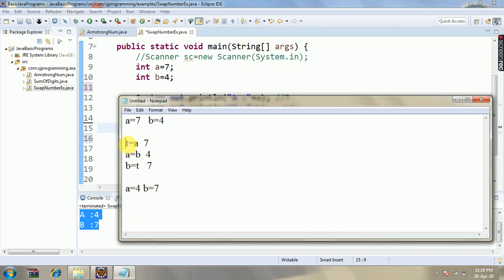Now we don't require this temporary variable. First we will add these two numbers, so A plus B. What is the value of A? 7. 7 plus B, which is 4. What is the answer? 11. So now the value of A is 11.